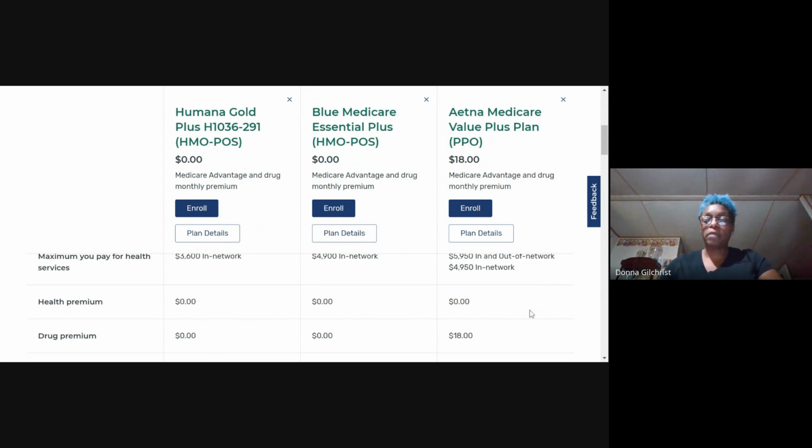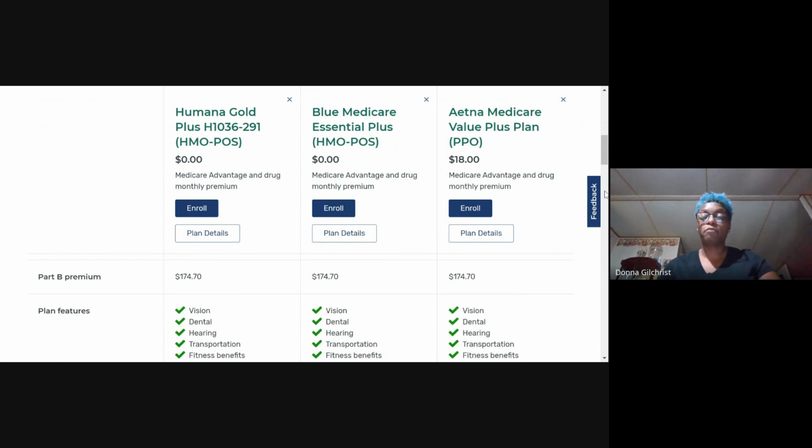All right. Health premium, 0. Drug premium. Aetna, the $18 is a drug premium. There's no premium for your health plan, but you'll have to pay $18 each month to have this plan with Aetna.